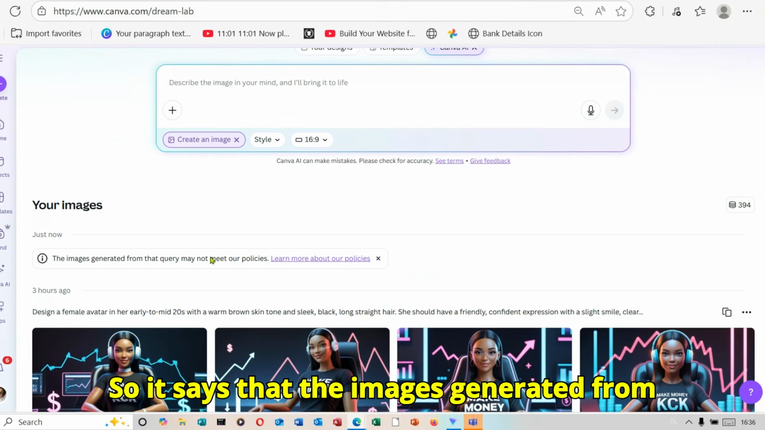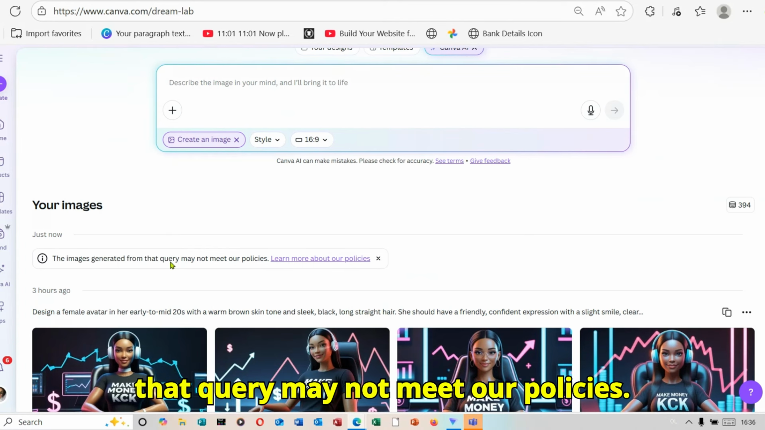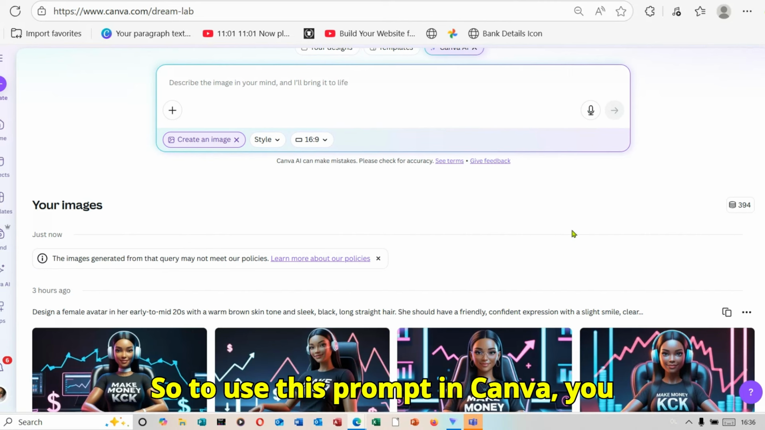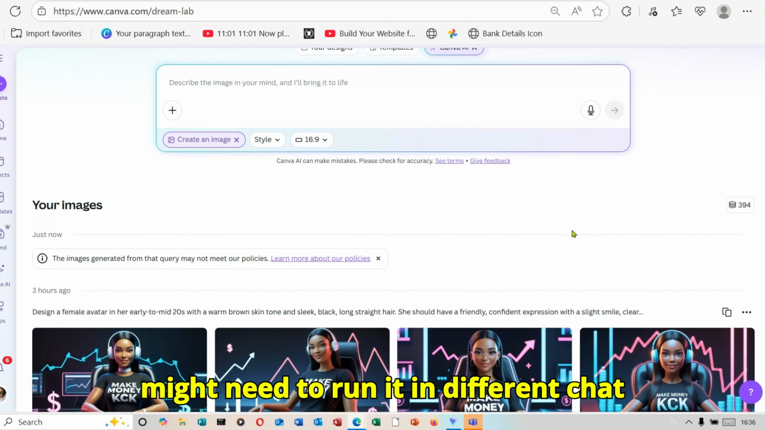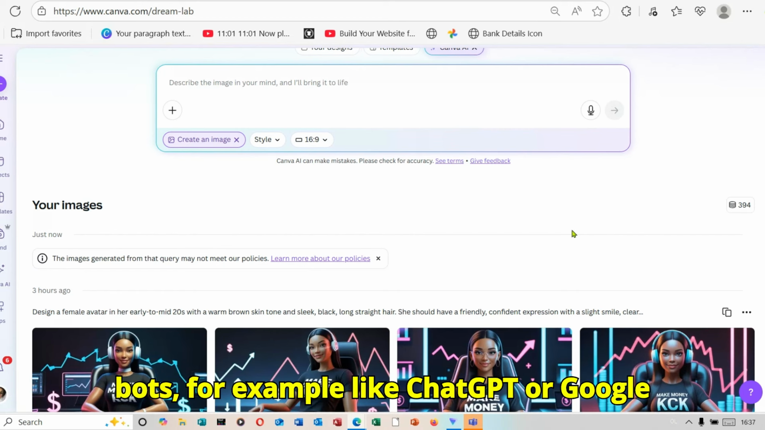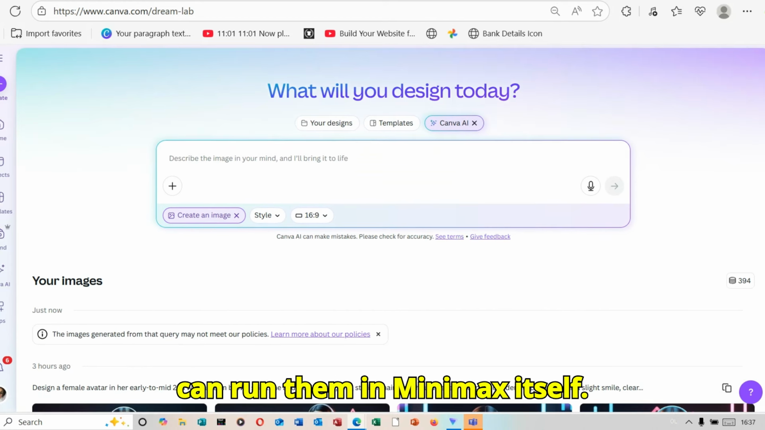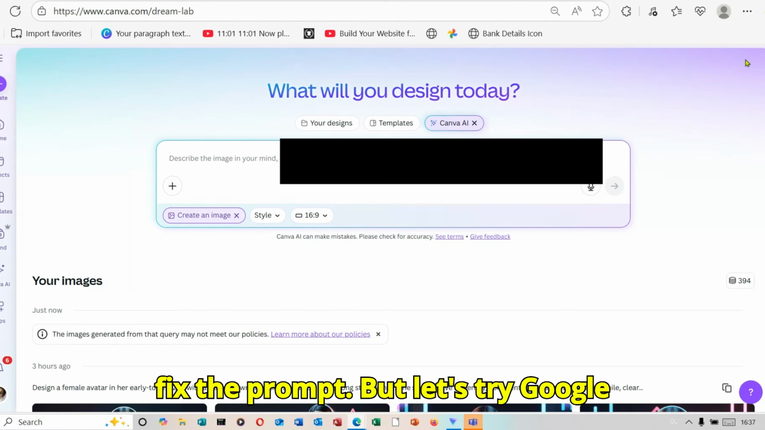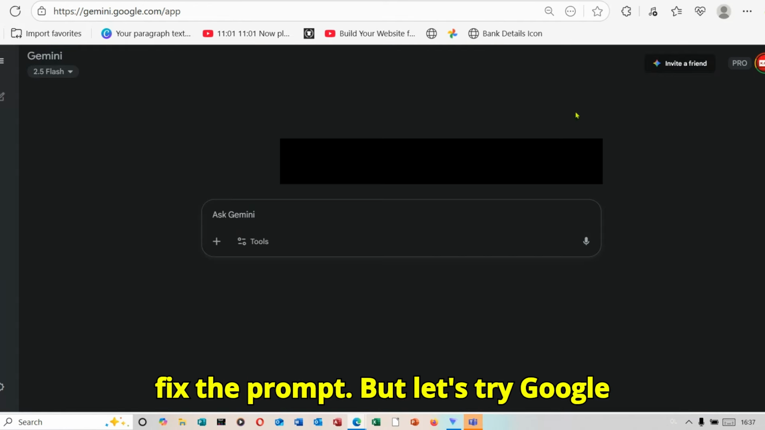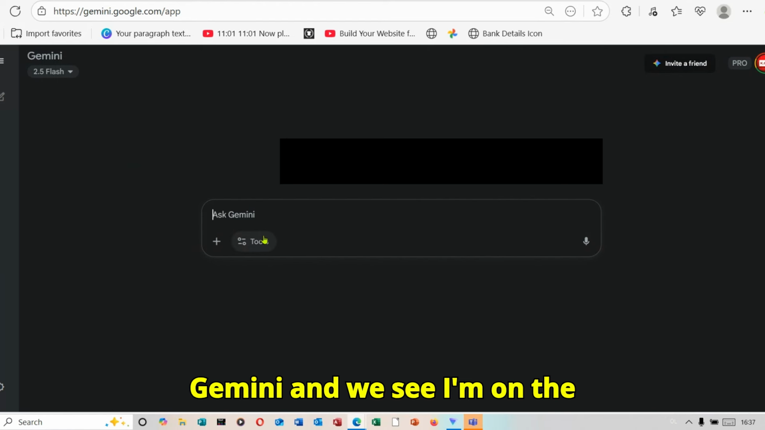It says the images generated from that query may not meet our policies. So to use this prompt in Canva, you might need to run it in a different chatbot, for example, ChatGPT or Google Gemini, to fix it. Or you can even run it in Minax itself. It has a chatbot to fix the prompt. But let's try Google Gemini and see.